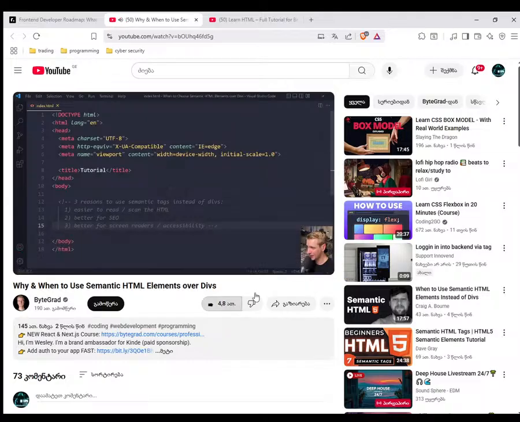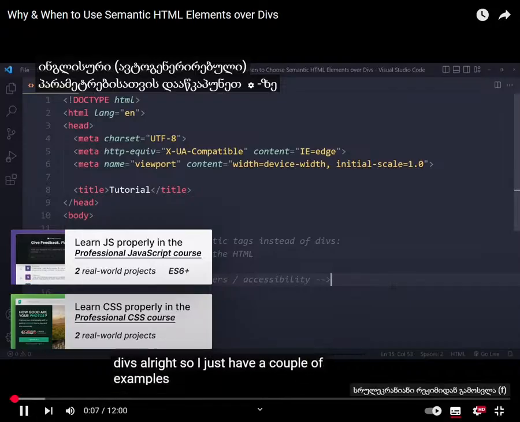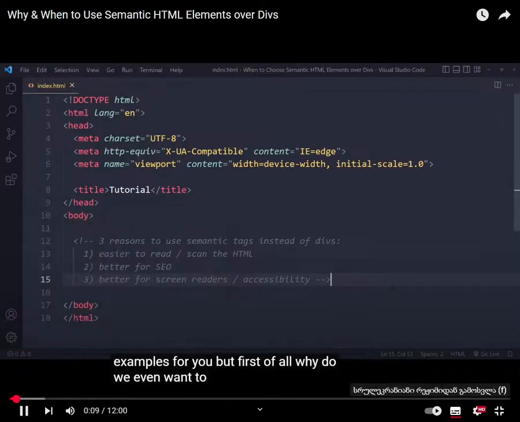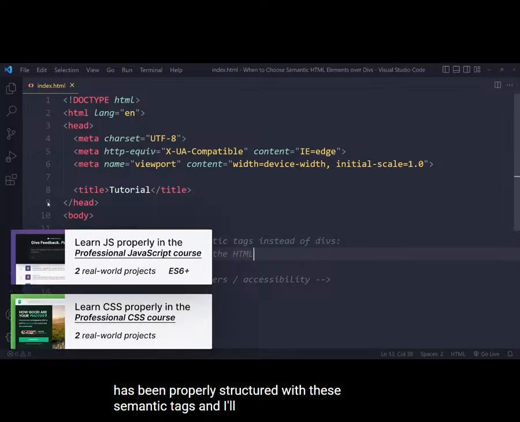and when to use semantic HTML elements over divs. Alright, so I just have a couple of examples for you, but first of all, why do we even want to use semantic tags instead of divs? Well, first of all, it's easier to read and scan the HTML if it has been properly structured with these semantic tags, and I'll show you why in a second.